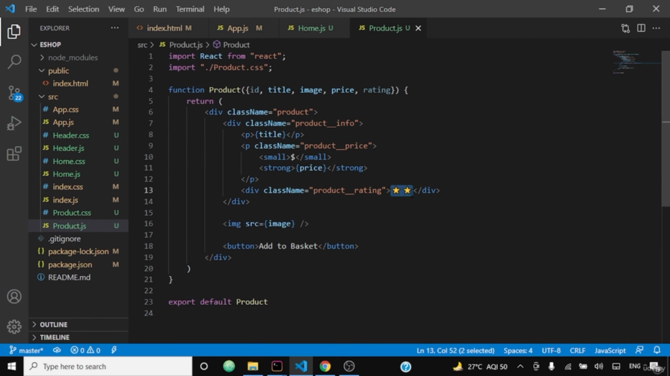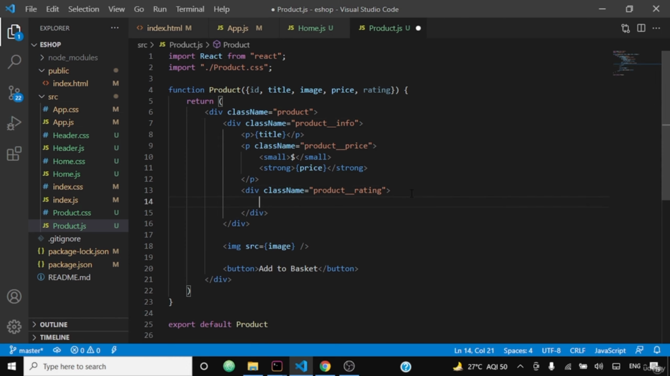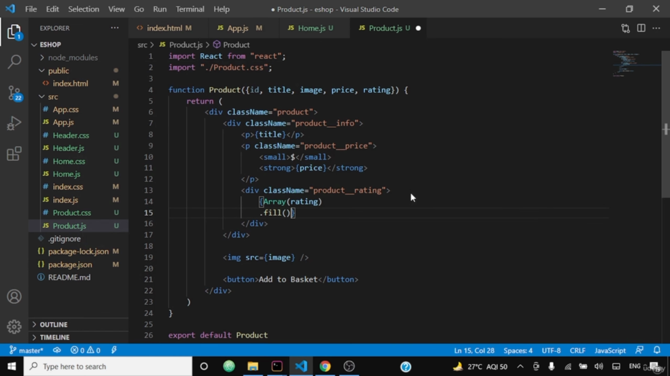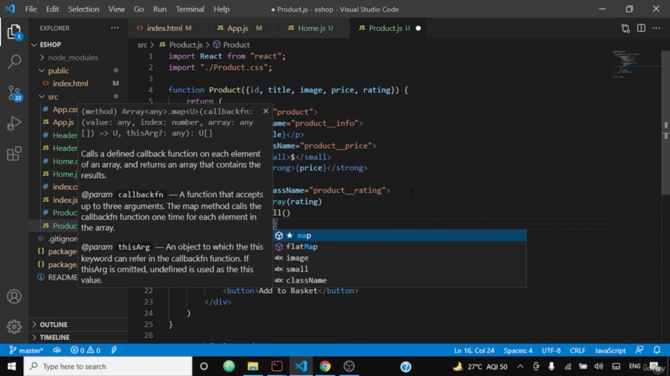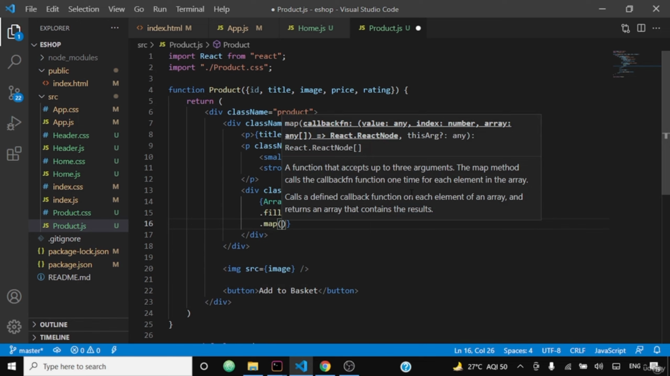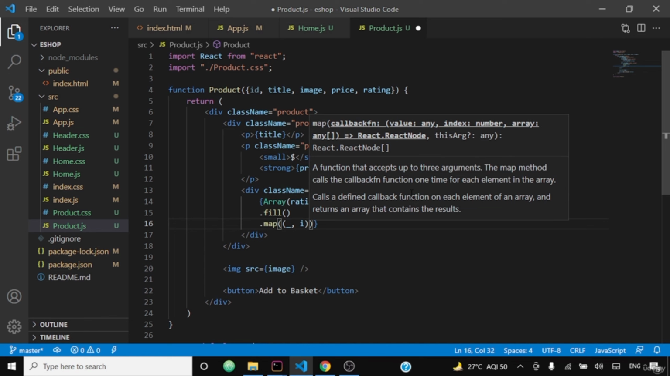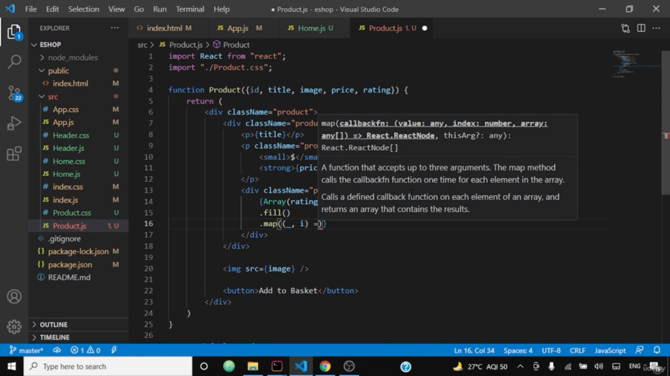So basically here what we have to do is we'll create an array of rating. Since we are creating an array, it is a JavaScript object, so we have to use it in curly braces. So I'll create an array with rating, and I'll fill each and everything of the array. I will map through individual items. I'll use the arrow function.